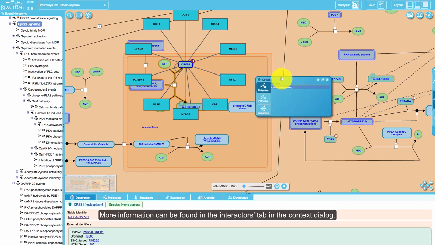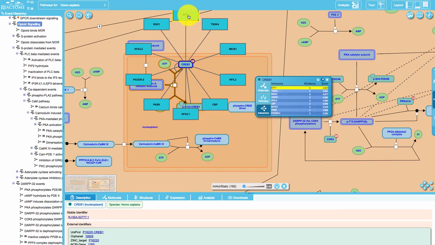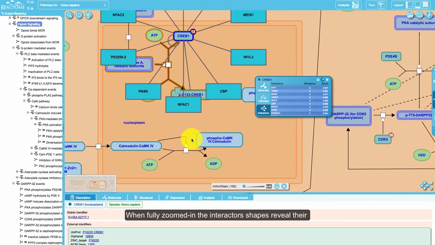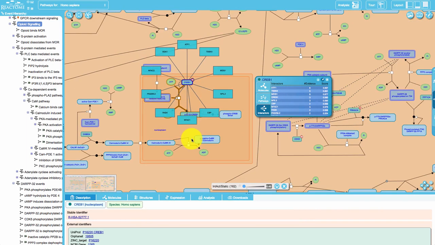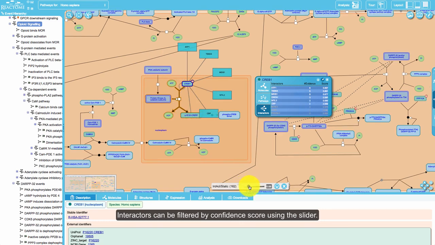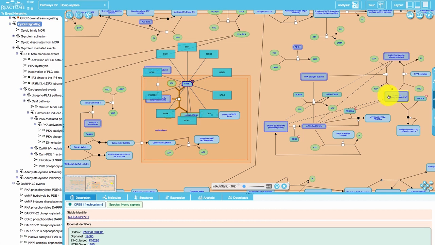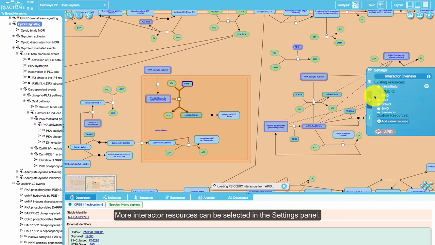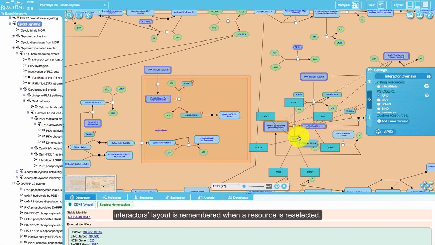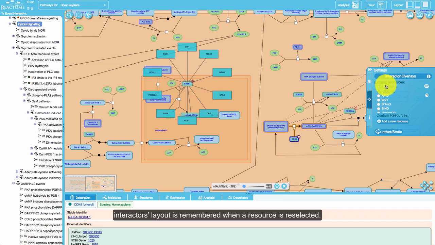More information can be found in the Interactors tab in the Context dialog. When fully zoomed in, the interactor shapes reveal their molecular structures and associated information. Interactors can be filtered by confidence score using the slider. Different color profiles can be selected to change the appearance of the displayed interactors. More interactor resources can be selected in the Settings panel. To facilitate easy navigation between resources, the revealed interactor's layout is remembered when a source is reselected.